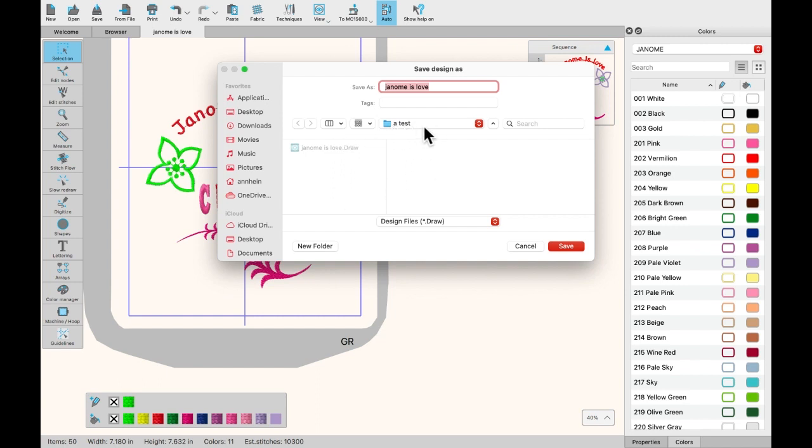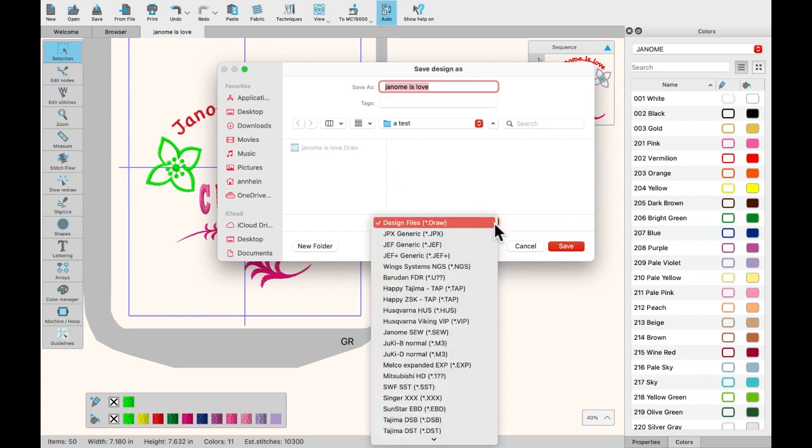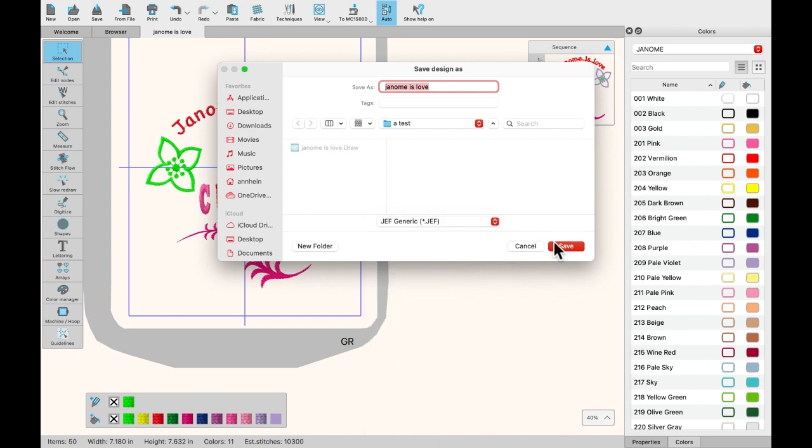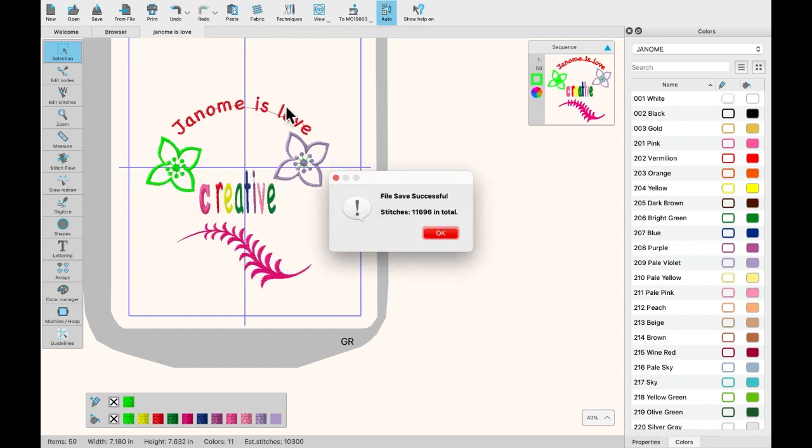Here's my test folder, and you can see very light over here is my draw file. I'm going to use the drop down, and I can pick any of these formats to save it in. I'm going to pick Jeff, and then I'm going to do save. And it says it's saved successfully.